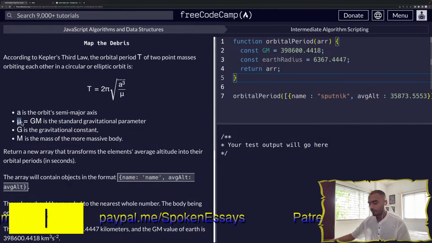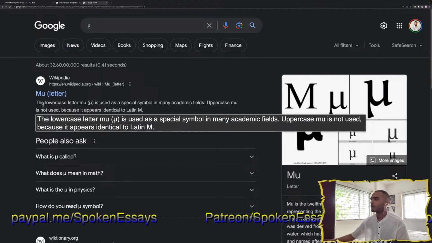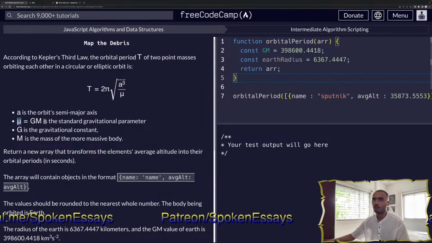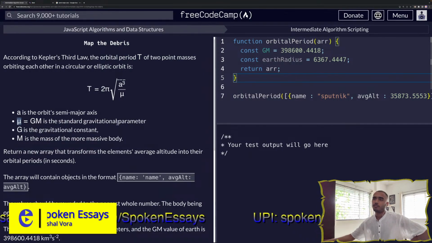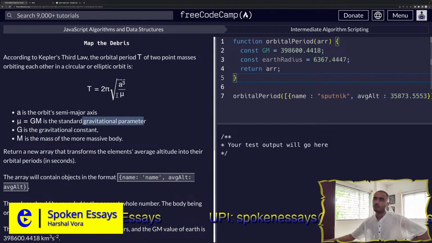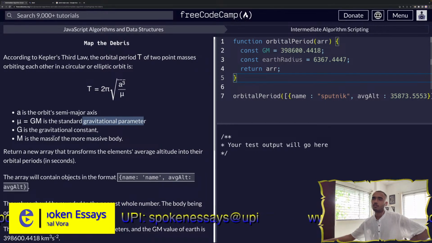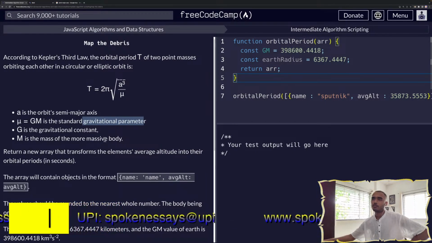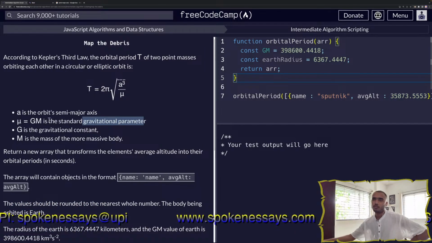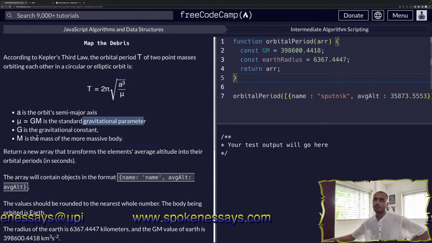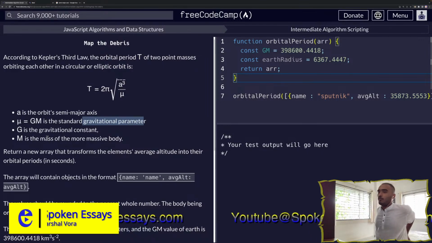This I want to find out how to call this. Is this mu? This is mu. Okay, let's call it mu. This character. So mu is GM, the standard gravitational parameter, right? G is the gravitational constant. M is the mass of the more massive body. Acha, so it's a multiplication. Oh, acha, GM. The constant multiplied with the mass of the more massive body. So out of the two it could be anything, right?